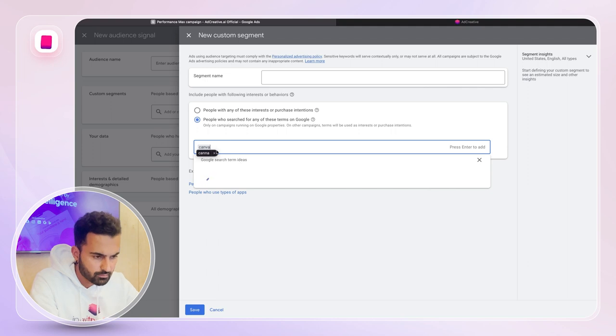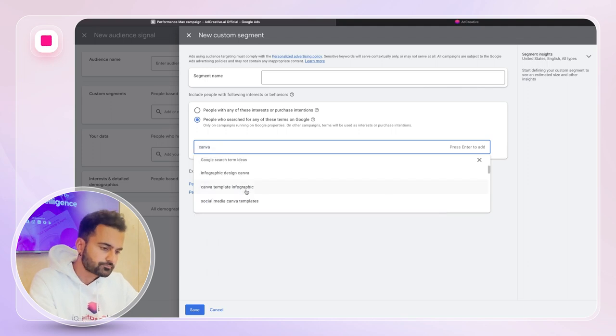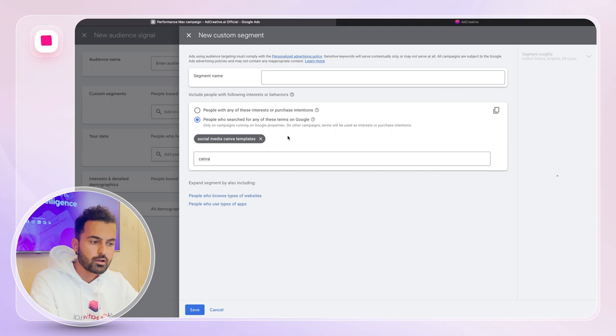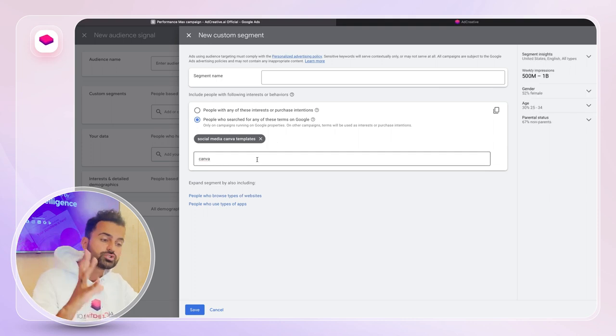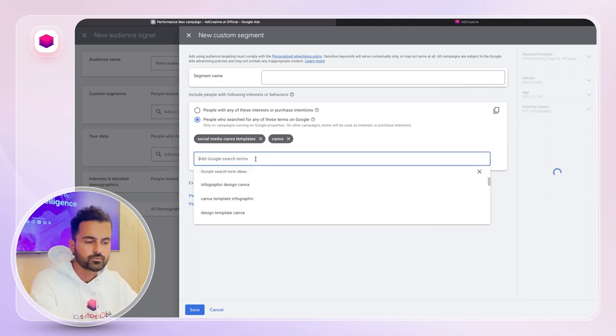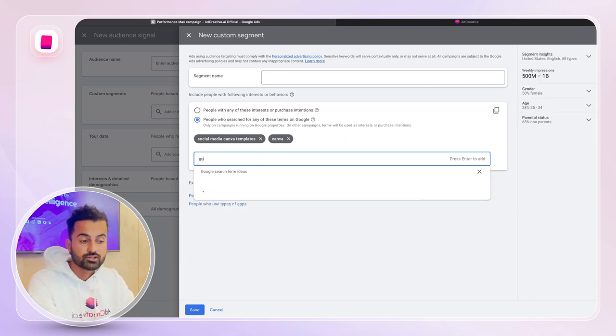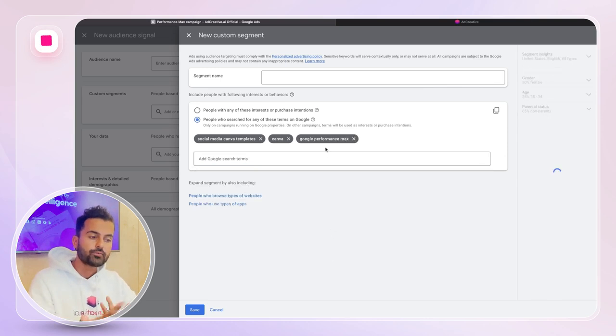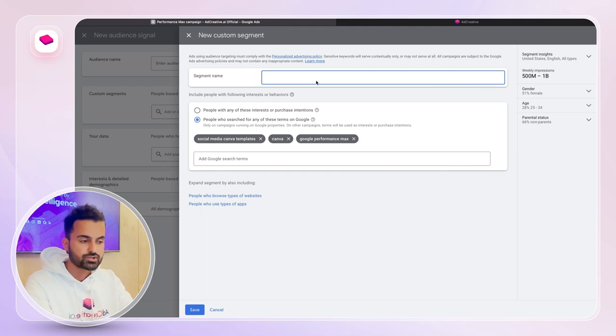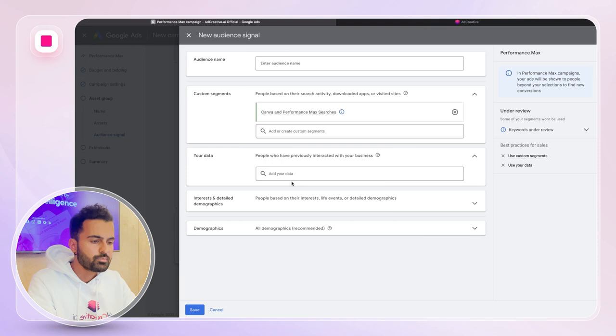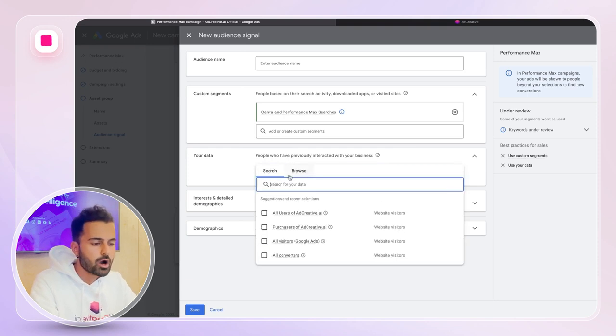I don't know how it became Canva, but if I click on this, it's basically going to be targeting people who search stuff like that. Or I can directly go with Canva as well. Or if I want to say Google Performance Max, because we are making this video so people actually could find it, Creative AI, it's going to find this type of video, type of searches. So I'm going to say Canva and Performance Max searches. That's going to be our custom segment, and let's go to our data.